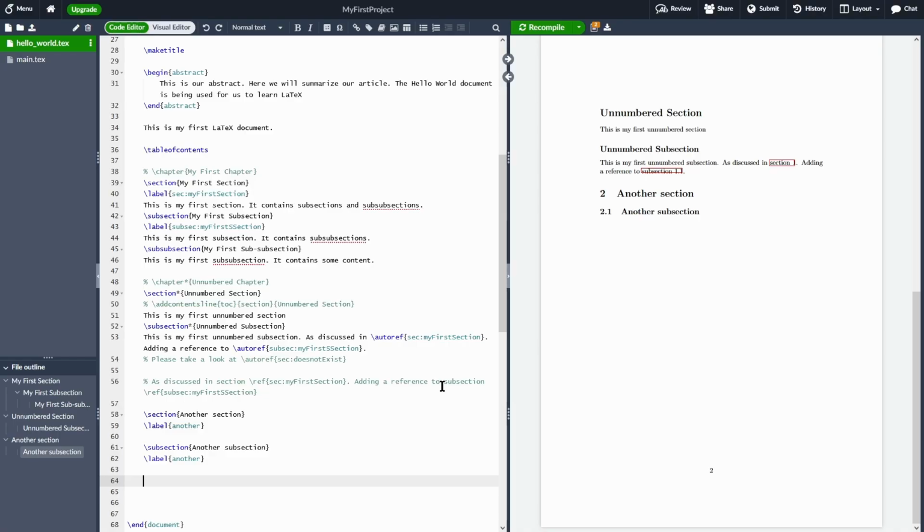To do that, let's go to line 64 and type in, for more information on our algorithm, refer autoref another. Recompile. Our label another is now actually replaced with a reference to the subsection 2.1. So if you see this 2.1 here, our label another is pointing to this particular subsection.